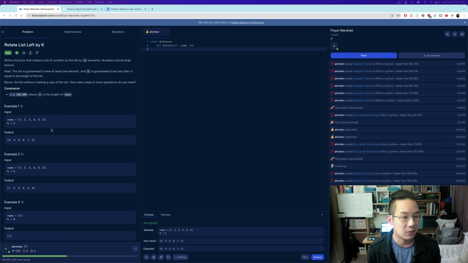Today we'll be doing rotate list left by k. Write a function that rotates a list of numbers to the left by k elements. Numbers should wrap around. The list is guaranteed to have at least one element, and k is guaranteed to be less than or equal to the length of the list. Do this without creating a copy of the list. How many swaps or move operations do you need?